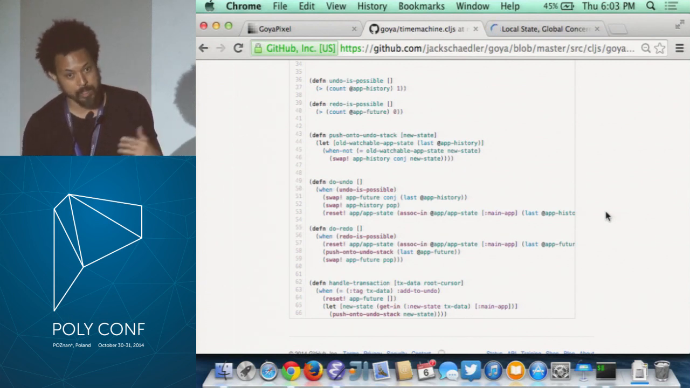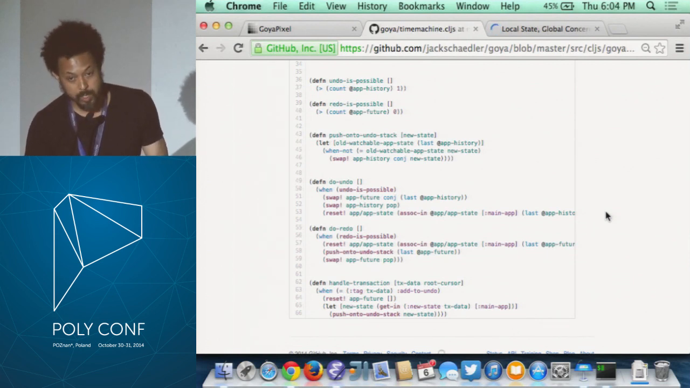React can't play this game because the data structures that JavaScript programmers use are objects and arrays, and the only way to know if something changed is to walk the whole thing. With persistent data structures, you don't have to walk the whole thing. If the pointers are the same, there's nothing to walk.